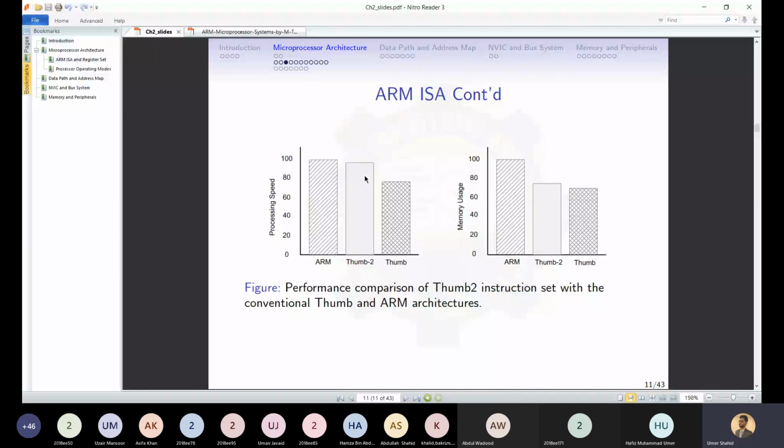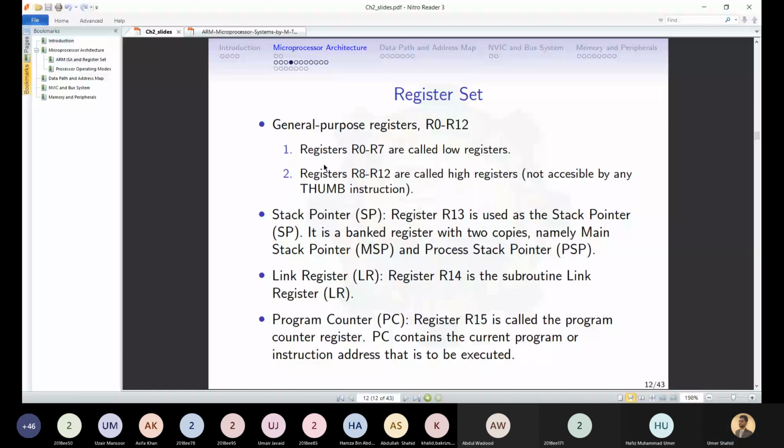ARM-based microprocessors include a total of 16 registers. Those 16 registers have been categorized into different types. Starting from R0 to R12, these 13 registers are called general purpose registers. A general purpose register can hold any particular variable data or its address. So any address or any data can be stored inside these general purpose registers.